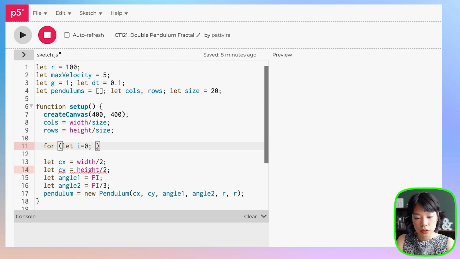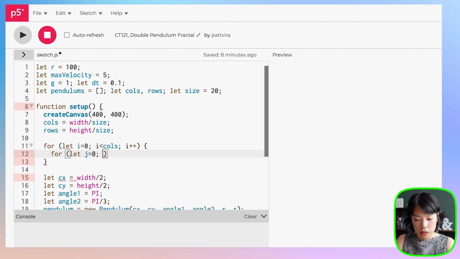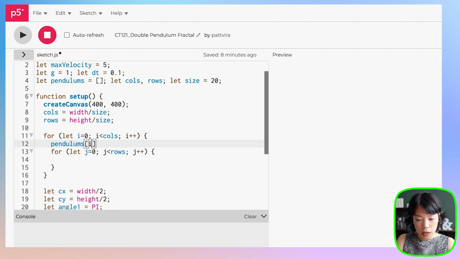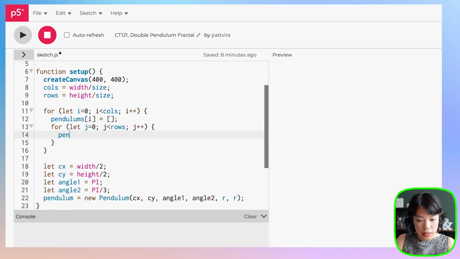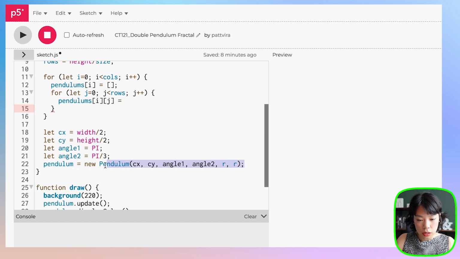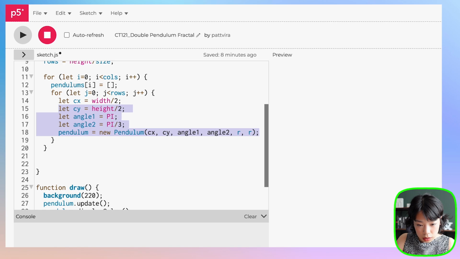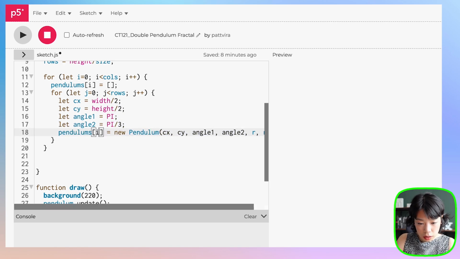And then we're going to use a nested for loop to create a 2D array called pendulums. So let i equal 0, i less than columns, i plus plus, and for let j equal 0, j less than rows, and then j plus plus. Inside this outer loop here, we're gonna set pendulums of i to a bunch of empty 1D arrays, and then inside the inner loop, we're gonna set pendulums of i and j to be equal to a new pendulum object. So I'm actually going to copy and paste this because why not? All right.